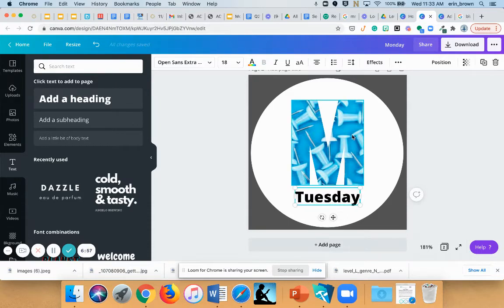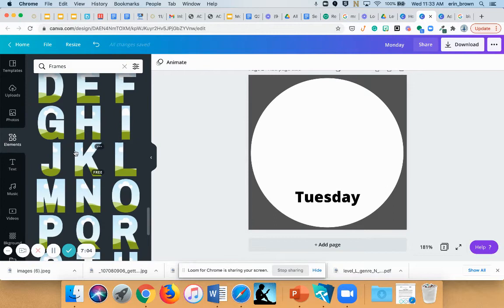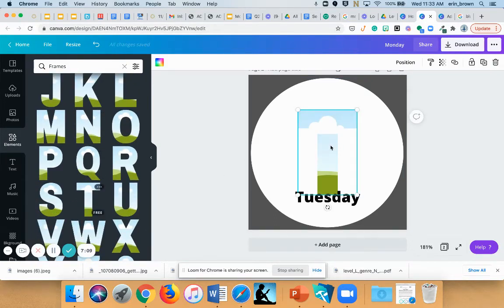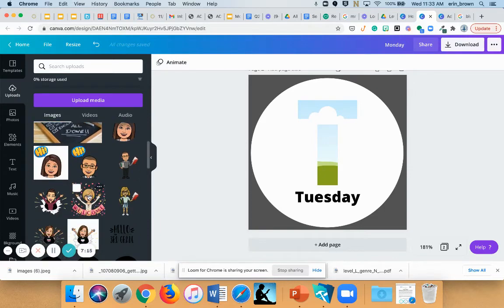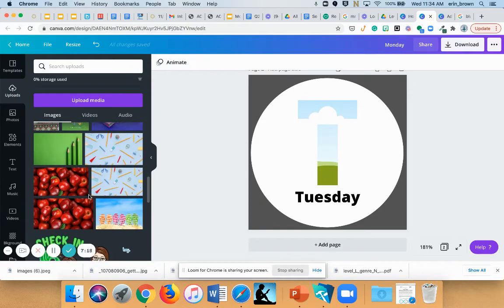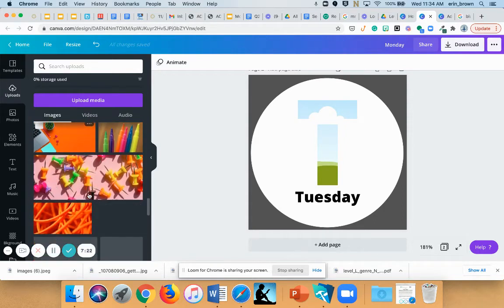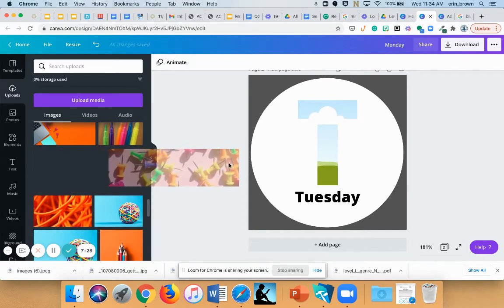If I wanted to make Tuesday, I can go in and edit that way. Go back to elements. If I wanted to keep the same look, I would just change it to a T. And now I can go back here to uploads to see if I've uploaded something that I might like to use. Maybe if I want to keep the paperclip theme, I'll do this one.